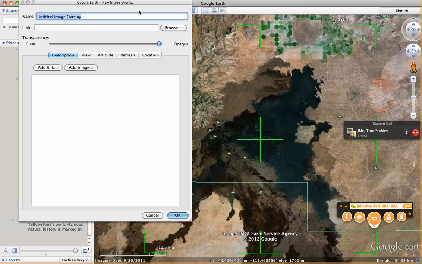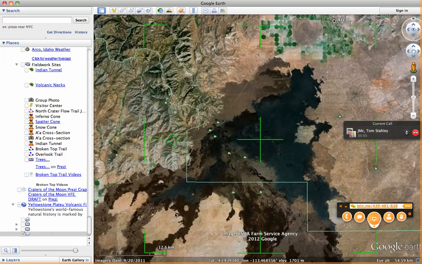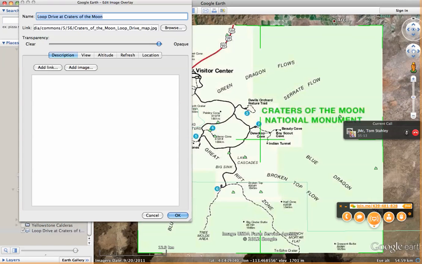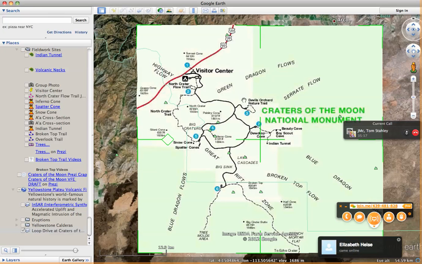So this is Loop Drive at Craters of the Moon or something like that, and paste in that link, which I think I still have there. Yep. And say OK. I said OK, but now I need to reopen it to be able to move it, and so I'm going to reopen it and minimize the window but not close it.